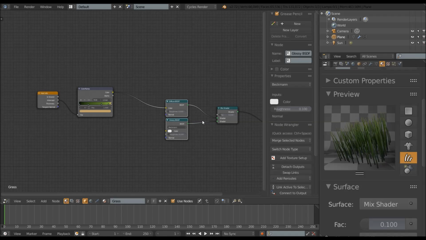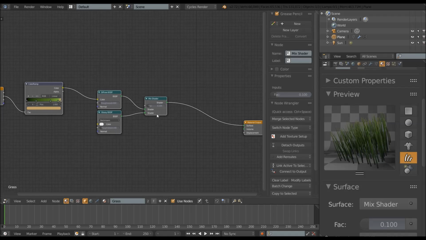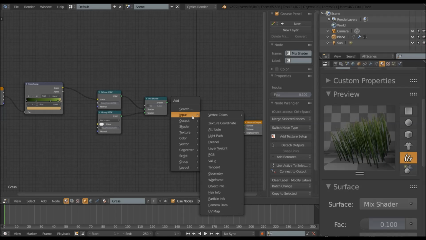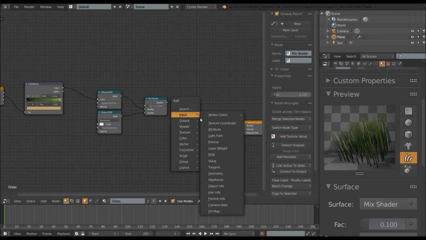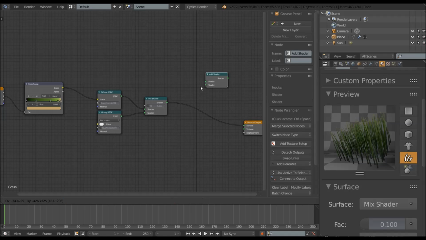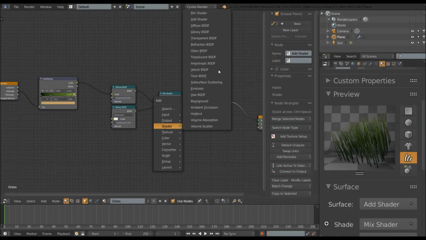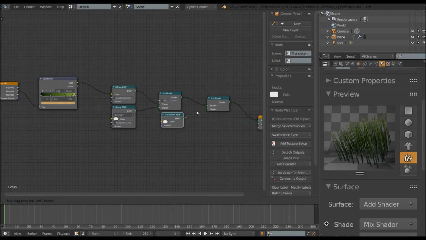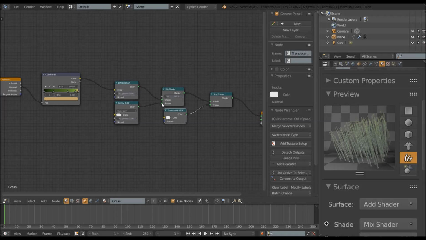Now, what we want to do is add in a translucent shader, because grass is very translucent. It's not completely solid. Light passes through it. So to do so, we add in a shader, add shader. Not a mix shader, an add shader. Make sure it's an add shader, because the math behind it is different. So add in a shader translucent and drag the translucent into the bottom there. So now we have the diffuse going to the glossy, to the mix, to the add, to the translucent.